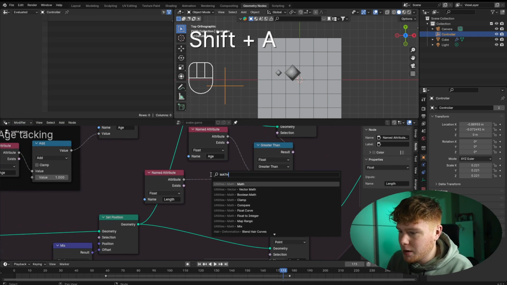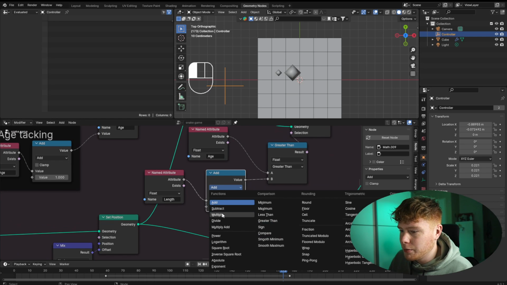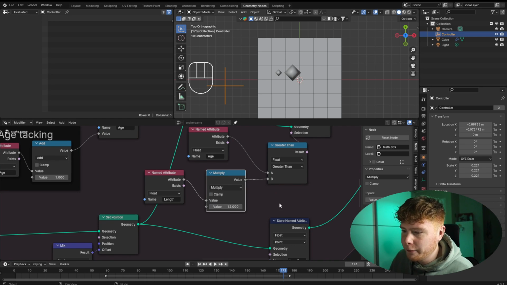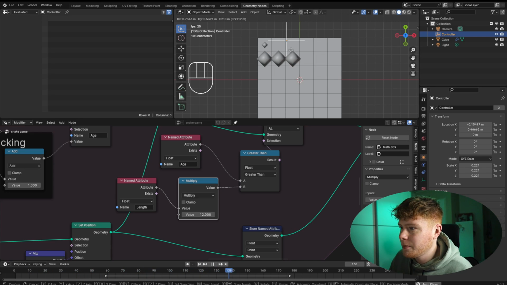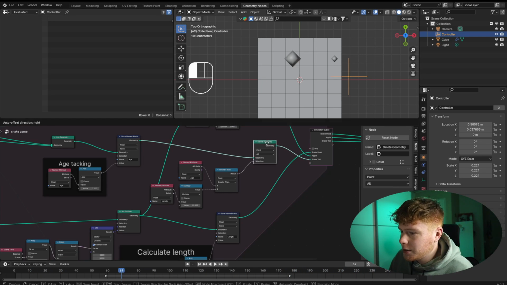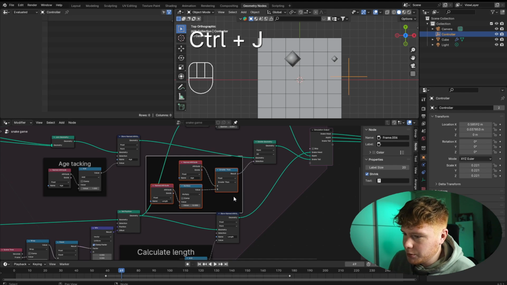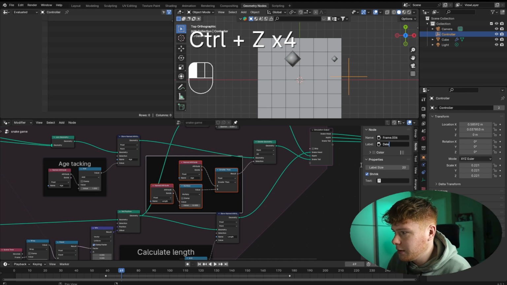So if we do a math node, which we set on multiply, and we multiply this by 12, then this will happen. Now, if we move it towards the apple, you see every time we're eating the apple, the snake becomes 1 unit longer, which is perfect. So we can now also take these nodes, Ctrl J, and name them delete after certain time.